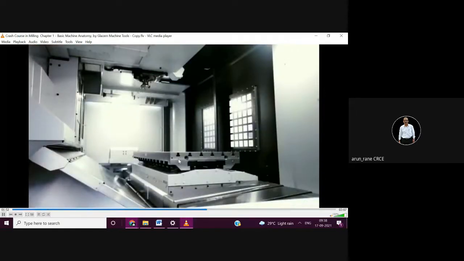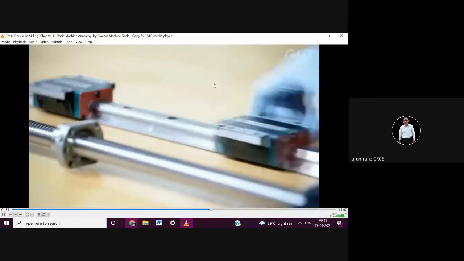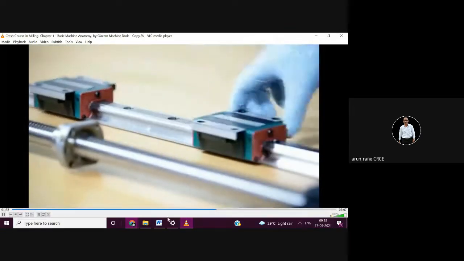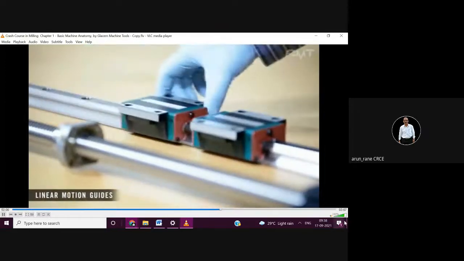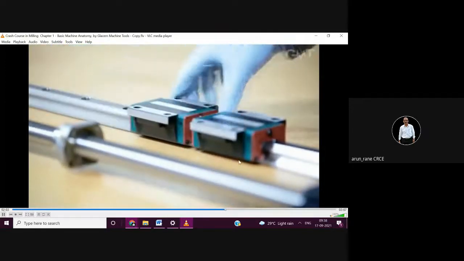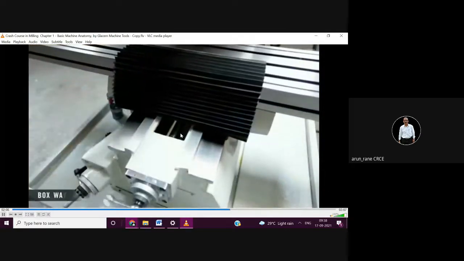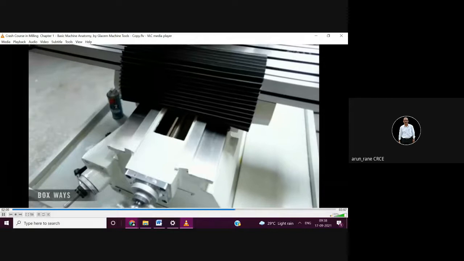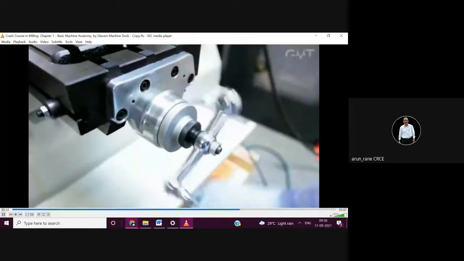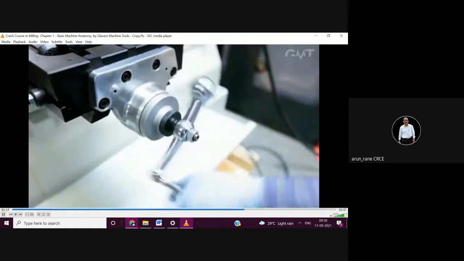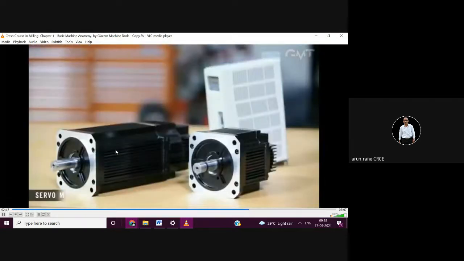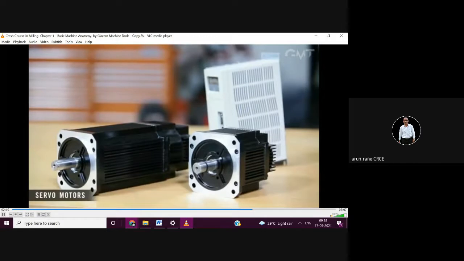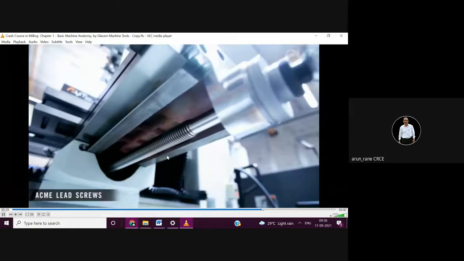This is a table having T slots. These are called the linear motion guideways. And this is your ball screw. Because in CNC the motion should be frictionless. There should not be friction. These are the servo motors. Acme lead screws are used on conventional machines, but in CNC machines we are using ball screws.